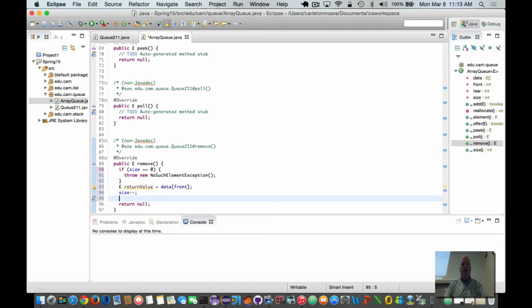We need to update front. Which way do we go? Plus 1. I'm being paranoid. I don't know if you need the mod length, data.length. Or capacity if you're keeping track of the capacity. And then we need to return the item. Control period. Oh, return. Okay, have completion.